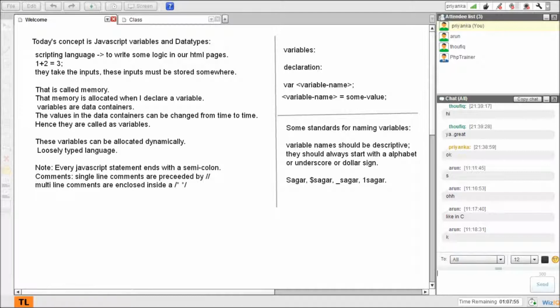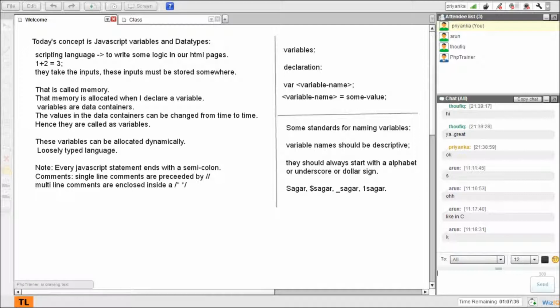The first standard is variable names should be descriptive. They should be meaningful, and it's for your purpose. You can give any name. Like in this case, Sagar has no meaning. It's not descriptive. I'm just giving it as an example, but I'll come to descriptive names. And the second thing is they should always start with an alphabet or underscore or a dollar sign.